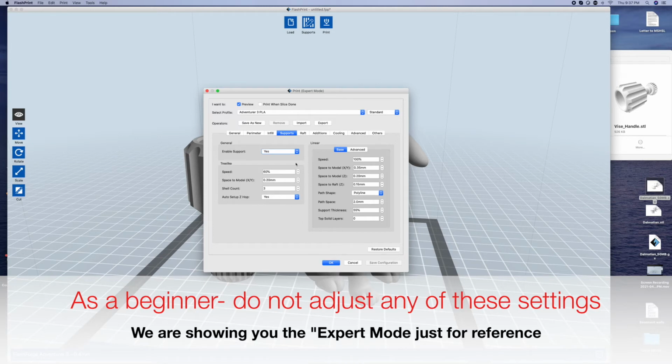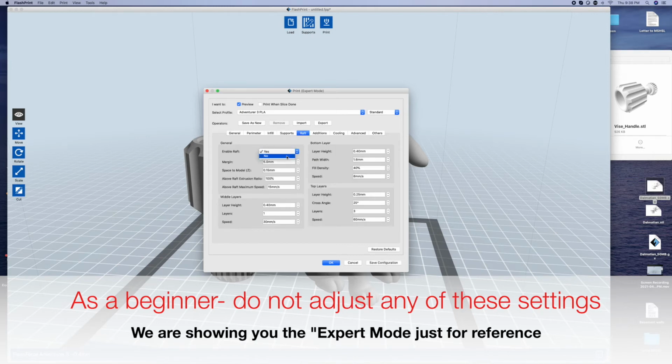So you're not really going to play with any of these, but at some point down the line, some of these objects can be printed without supports, and they can be printed without a Raft. So you could turn this off. But for now, we're going to leave both of these on.